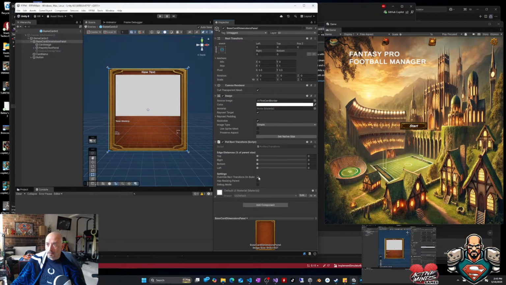Override, don't want that. I kind of like the debug mode. Let's see what that does. Let's put that on. All right, now we'll just do one thing. We're going to do one thing.